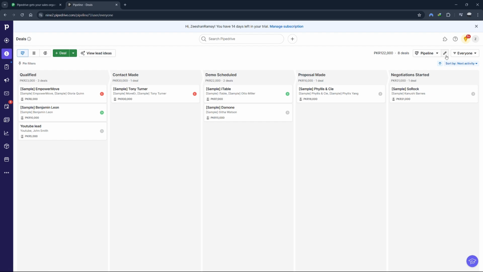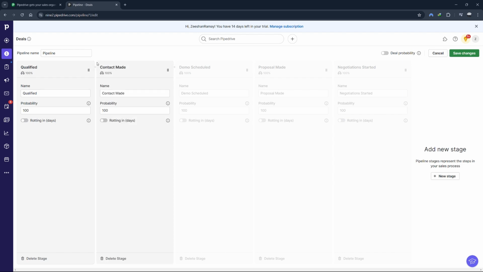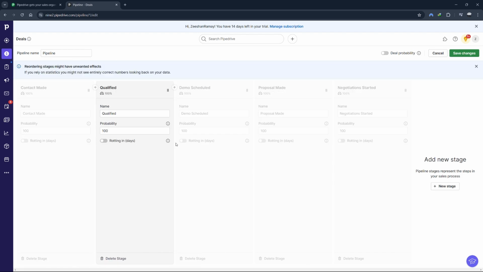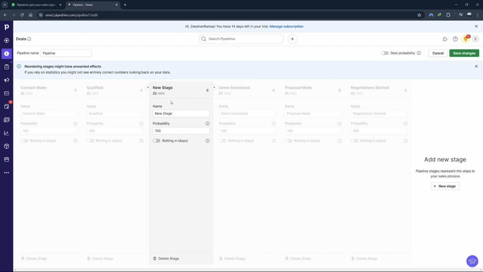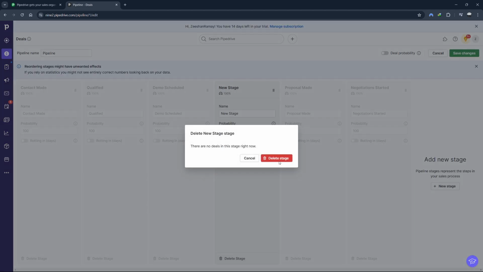If the default pipeline stages don't fit your sales process, you can customize them. Click the Edit button next to the pipeline and you can change the stage names, reorder them, or add new stages. For example, you might want to add a closing stage for deals that are in the final stages of negotiation. Once you're done customizing, click Save Changes.